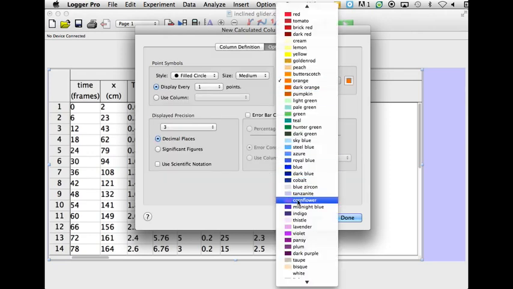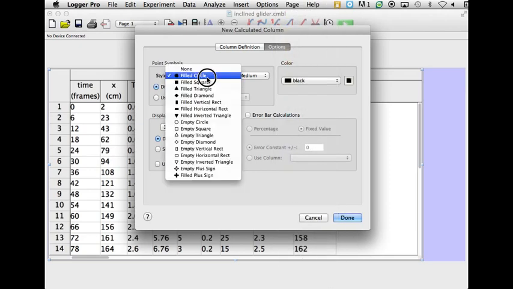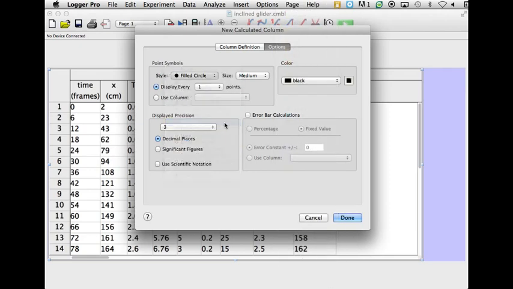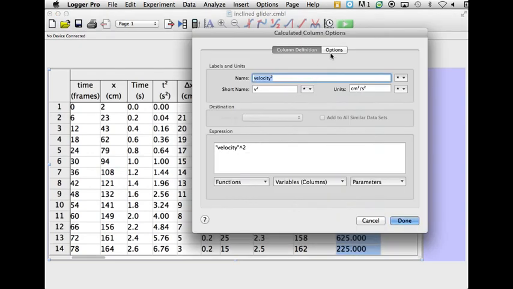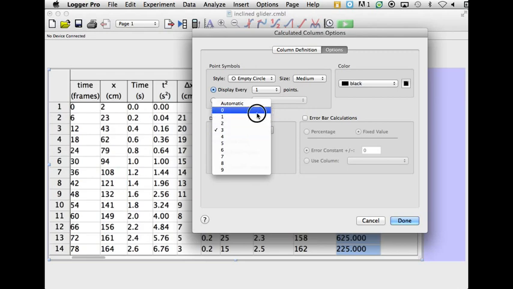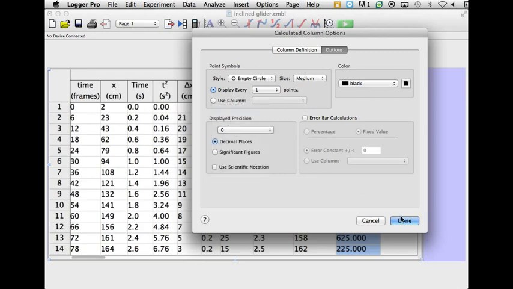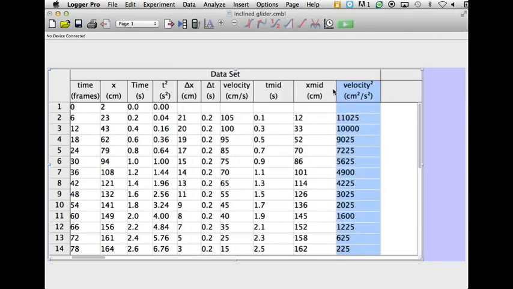I'm going to make it black and change the point protector to an empty circle. And I'm done. Let's stretch that out a little bit. Oh, and I forgot to take the decimal points off, sorry. We go to the options, change the display precision to 0. And now we have no decimals there after the velocities.